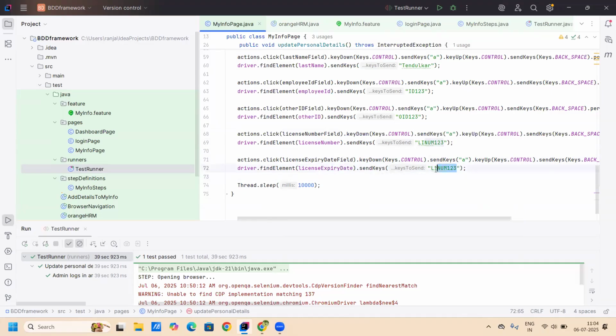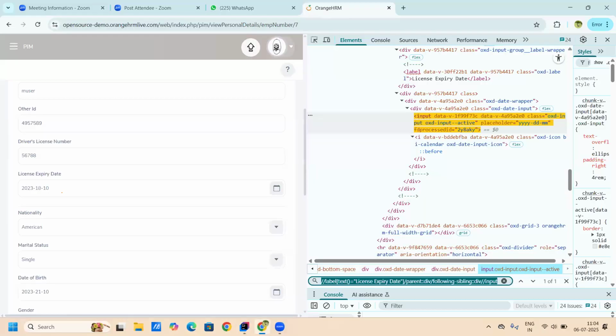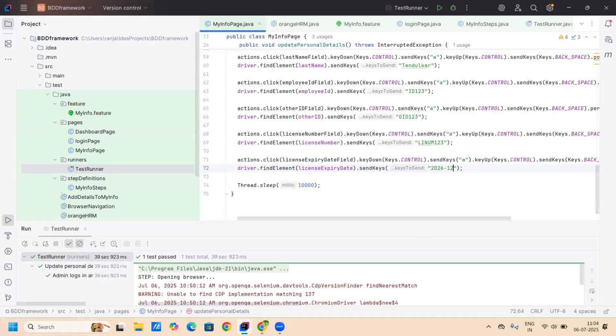Let's say this is 2025, 2026. Then the date is 12. No, is it taking date or month? Sorry, date. Date it is taking, no? Month, okay, then month is 6. Let us say this way. We'll send it. Let's see if it's sending it or not. Run it.